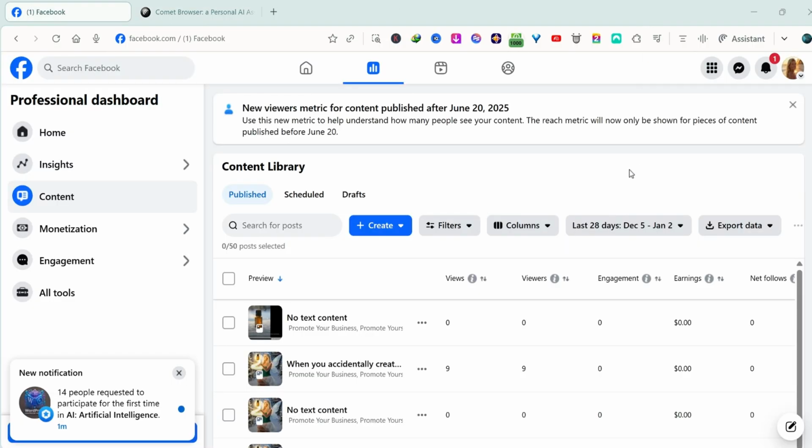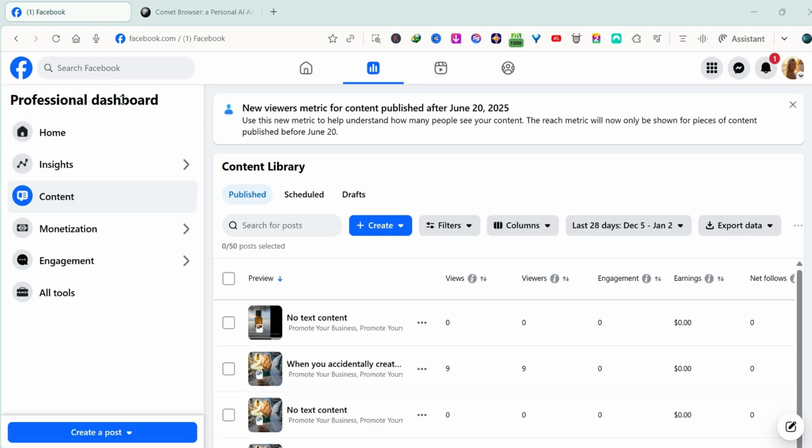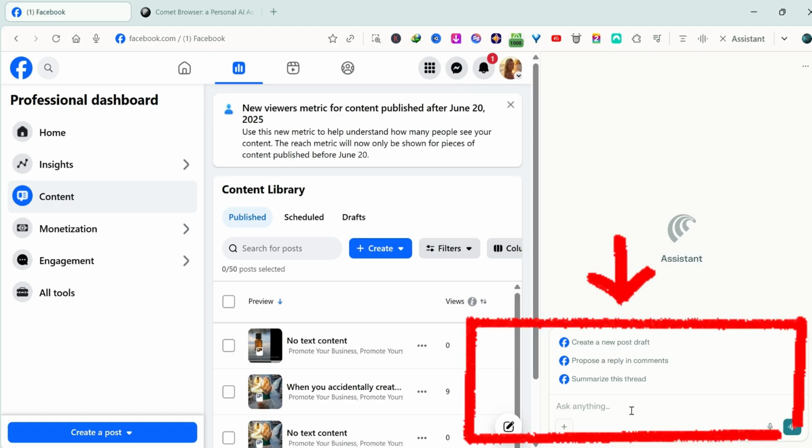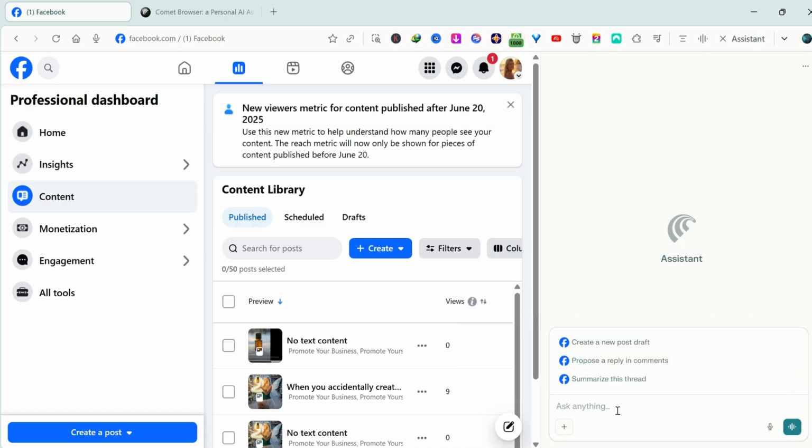All right, here we are inside of my Facebook professional dashboard where I want to analyze my analytics. So I'm going to go up to the top right, click Assistant, and it's going to pop open the sidebar so you can type in and have it do any work that you want. As you'll notice, it even makes some suggestions to summarize, to propose replies, to create a new post draft.